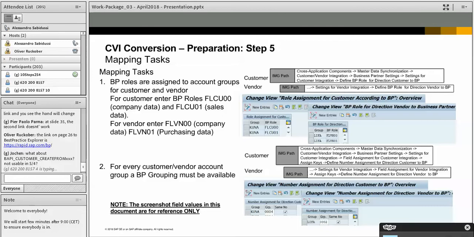So here you see that for customer, we have two roles that will be assigned, company data and sales data, and for vendor as well, with the purchasing data in that case. So this is the basic mapping we always do. And then for the customer vendor account group, a business partner group must also be available. And once this is available, then you define here which group you would like to assign, so that you always have a one-to-one mapping in this.